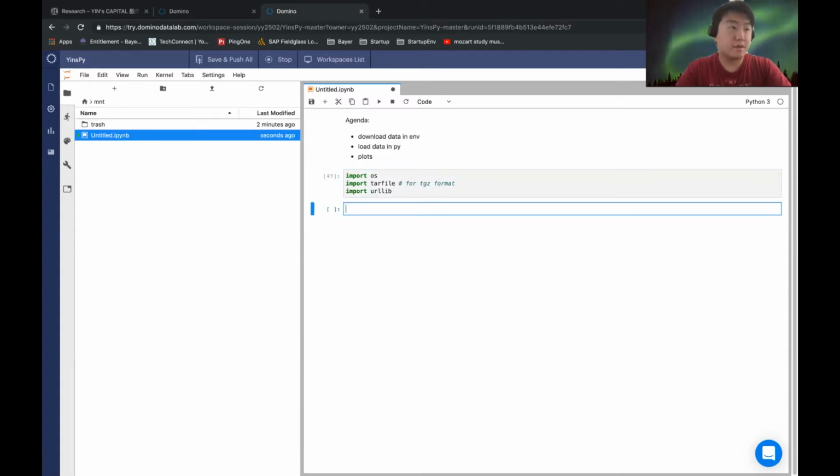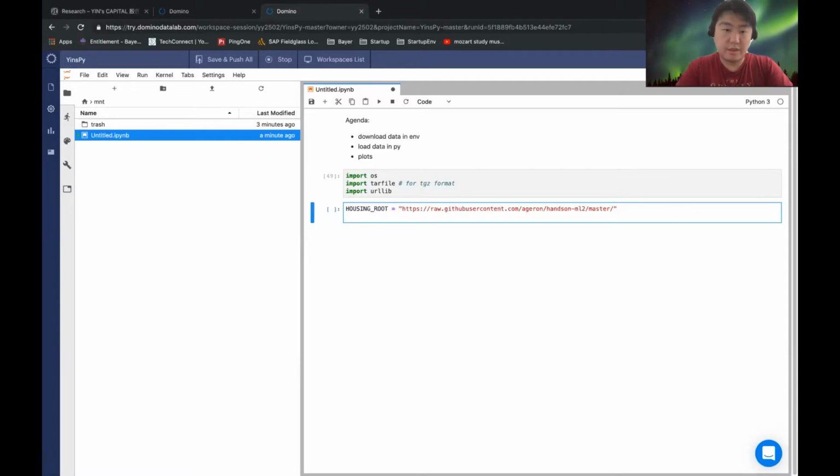Okay, so now before I make the definition of the function, let's define some paths. This is going to be the housing root, and that's going to be a giant URL. So I'm going to copy paste from my notebook. Boom. All right, next thing is going to be the housing path.